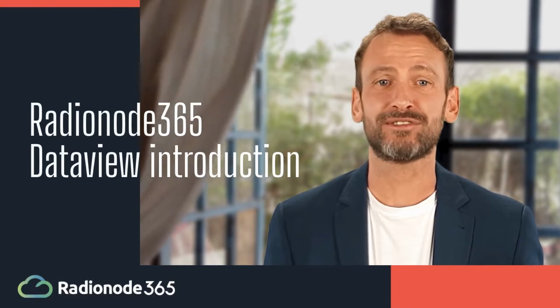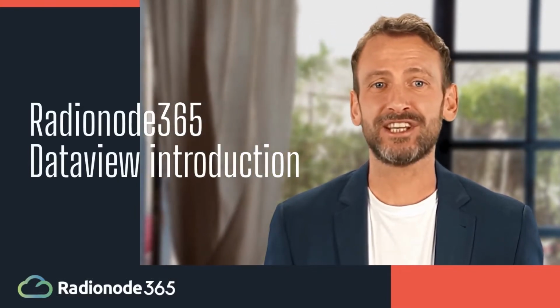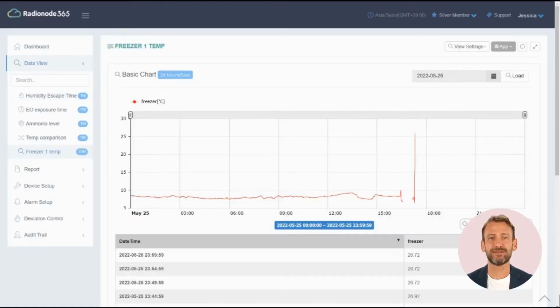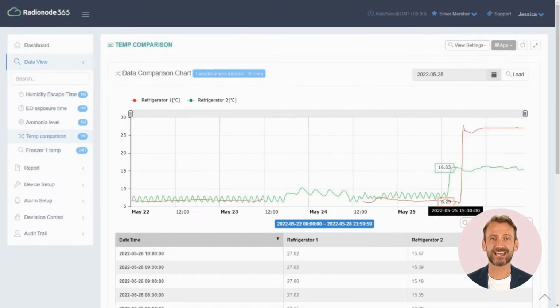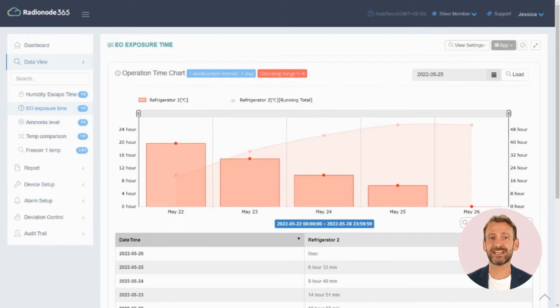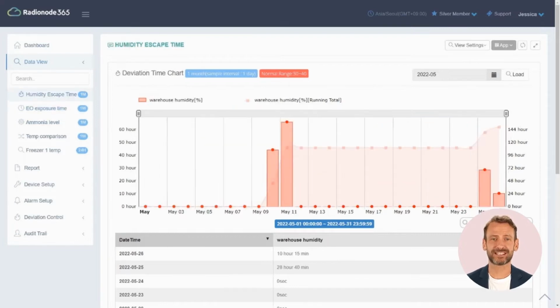I am going to introduce how to use the dataview function that shows the data of the sensor channel in a chart. The dataview is a function that makes it easy to view and compare the data of the sensor of interest to the user by schematizing it in graphs and tables. Views created by user settings remain as a list and can be viewed again by clicking at any time.